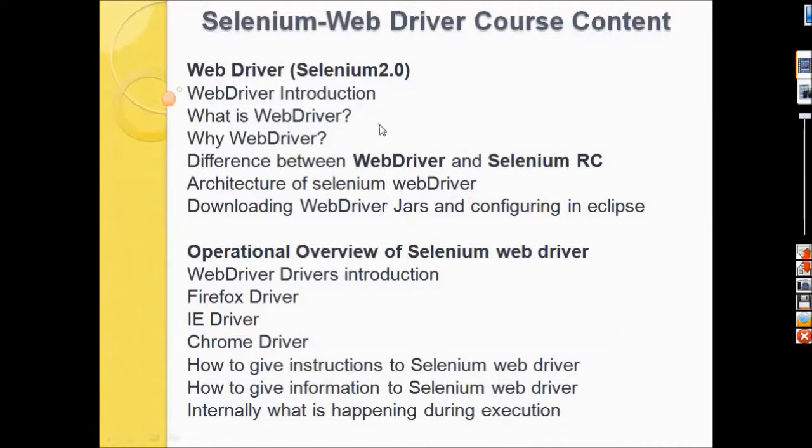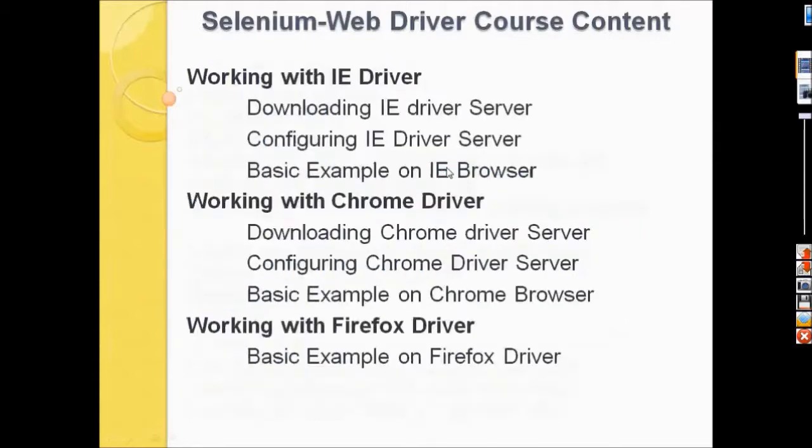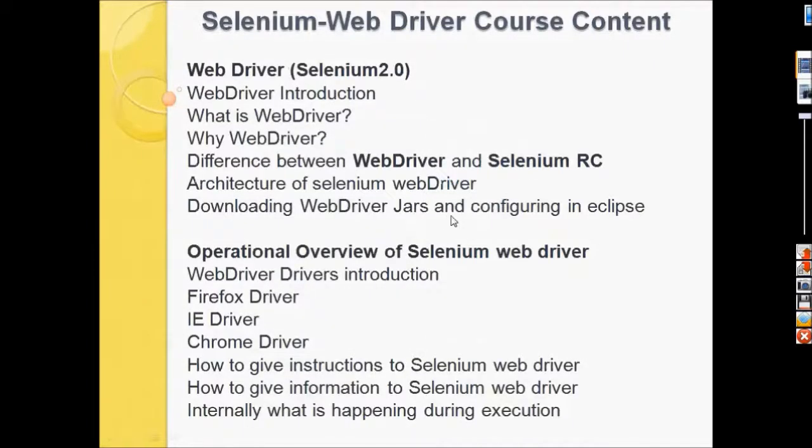Why are all nowadays going for the WebDriver? What is the difference between WebDriver and RC? What is the architecture of the WebDriver? And how to download the WebDriver jar files and configure them into Eclipse?